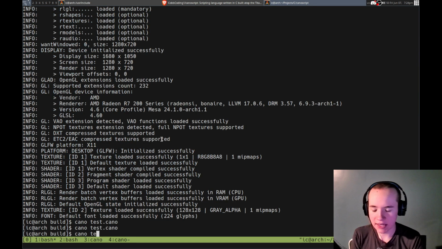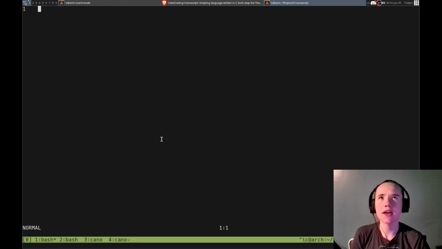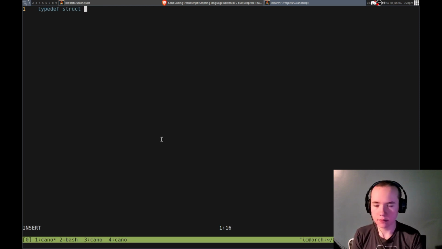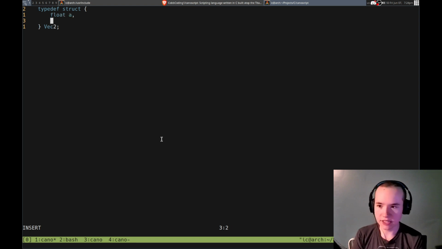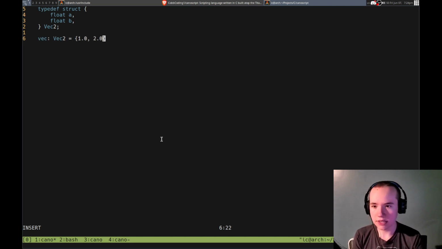Okay, so let me make a struct. Let's call it a vector 2 anyway, because why not? And then float, so I want sort of the same conditions. So we have that, and we can create a vector 2 equals 1.0 and 2.0.